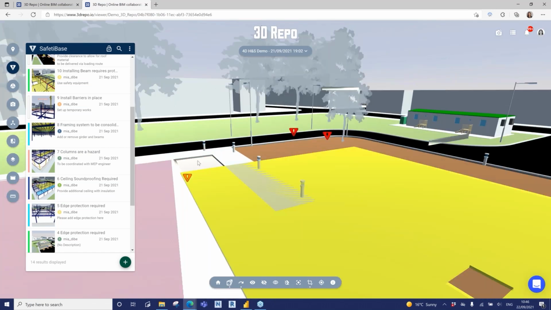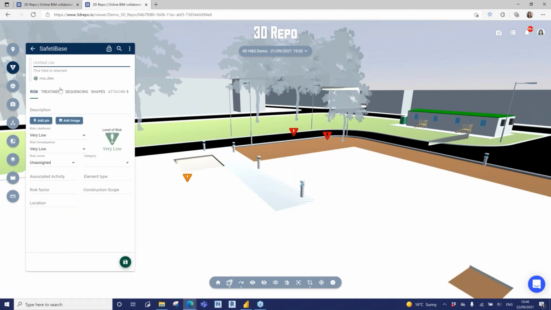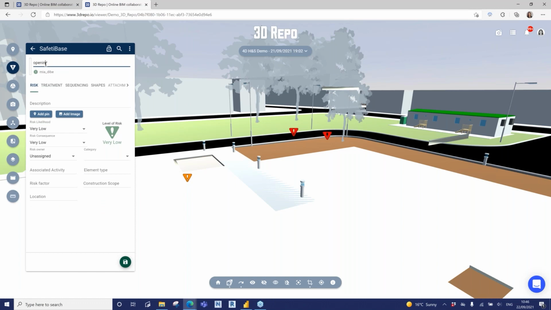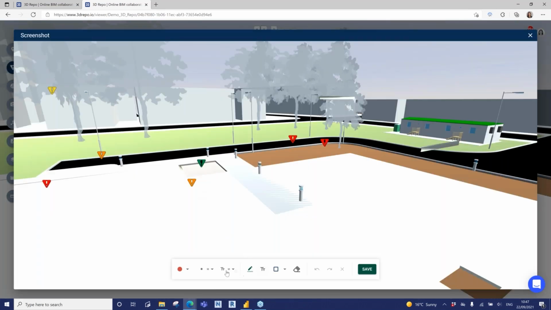So I just click on my plus button and I say opening to be treated. I can add a pin in here, save the pin. I can even add an image and create a screenshot. So this is how I create a markup. You can create a revision cloud or anything really, and just save it.